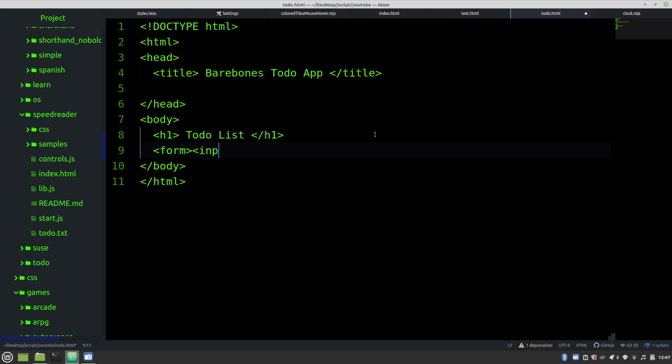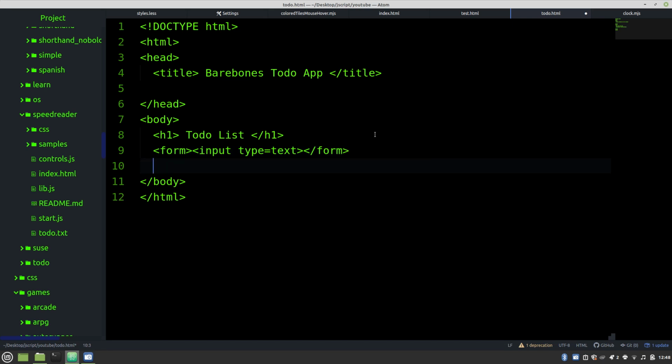And inside is an input. Type text. And remember to close all of your elements except for inputs. They don't need to be closed. And then we're going to have a div element. This is just a box. That's all divs are. They're boxes. They can be empty. They can be full of all sorts of things. You can move them around. You can round the corners. But for now, all it is is an empty box.